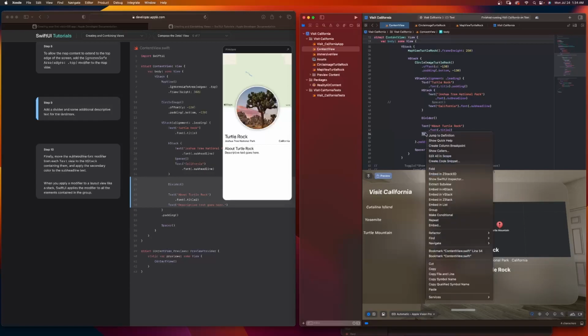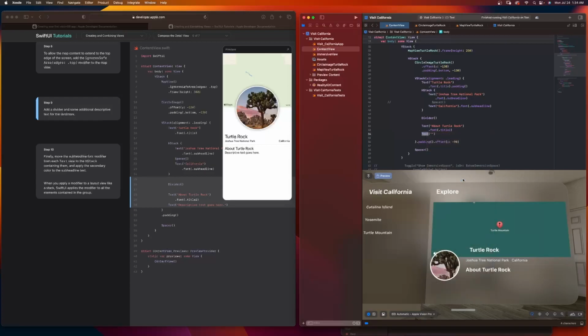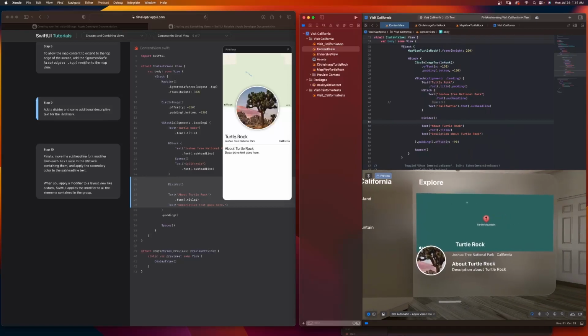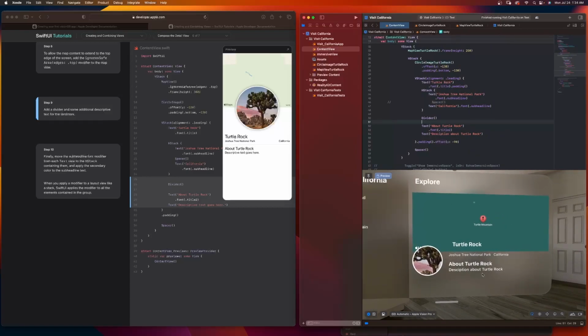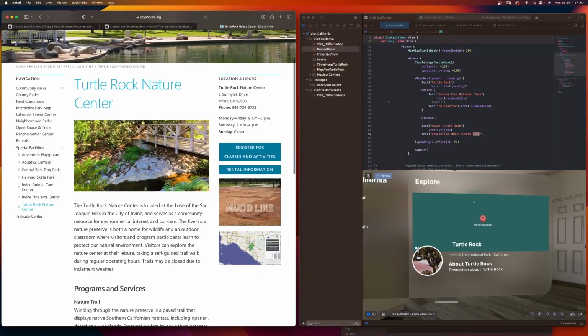And versus doing it that way, let's use our SwiftUI inspector. The text, we're going to call it description about Turtle Rock here for now. And we'll leave it inherited. We don't have to select any of these. And there we go. So starting to look even better. Now, versus having description about Turtle Rock, let's actually go look up Turtle Rock. And let's just grab a sentence, and we'll copy that and paste that inside of here.